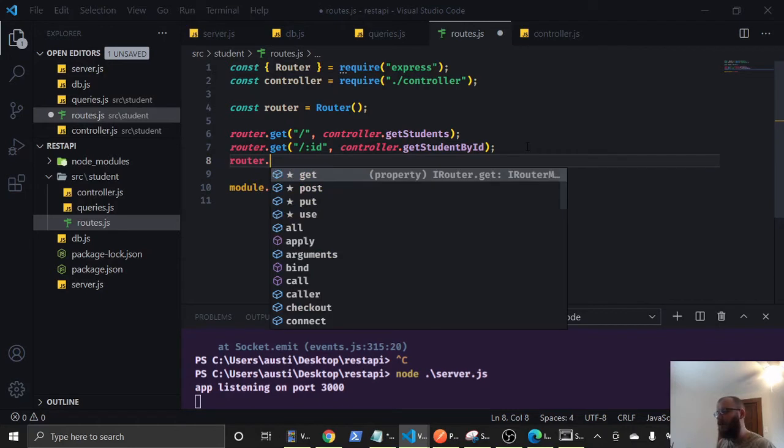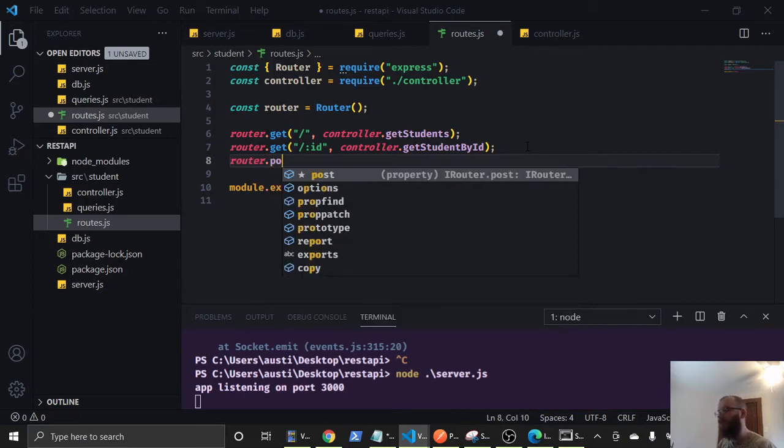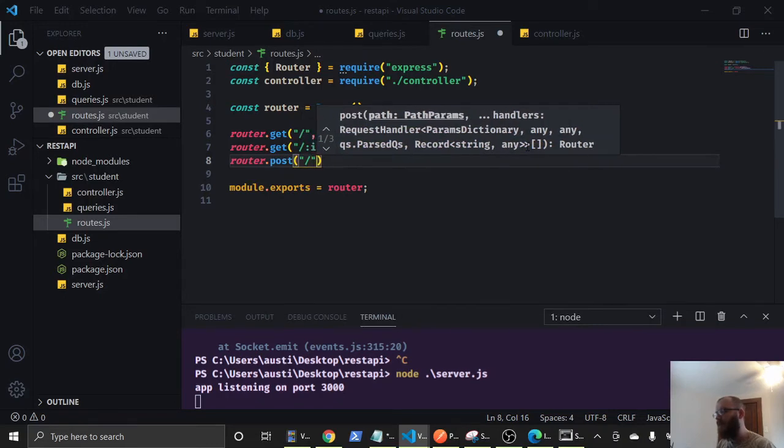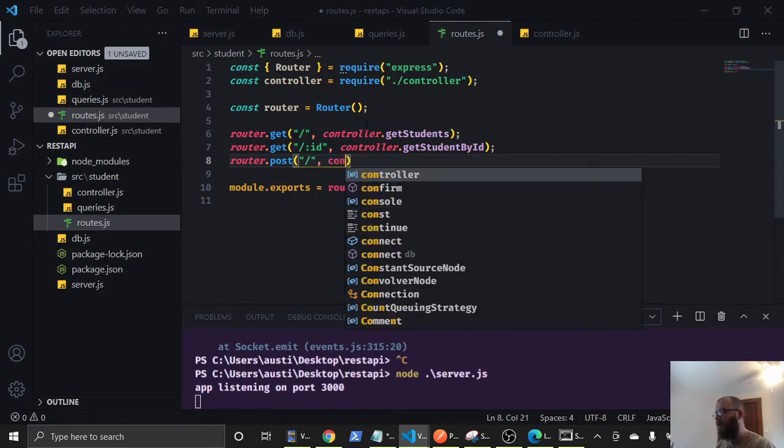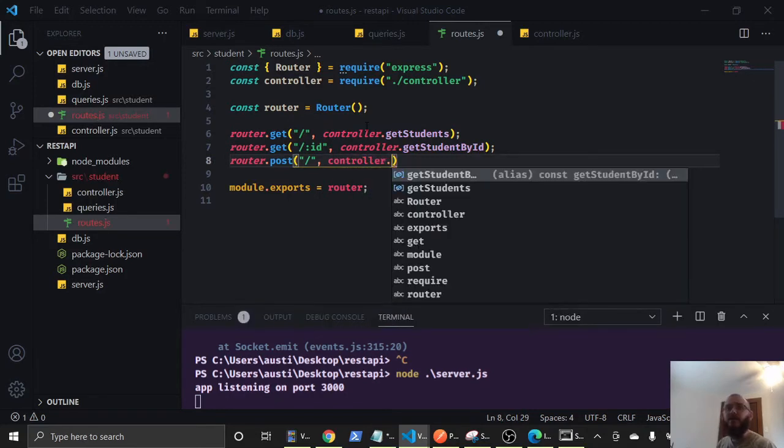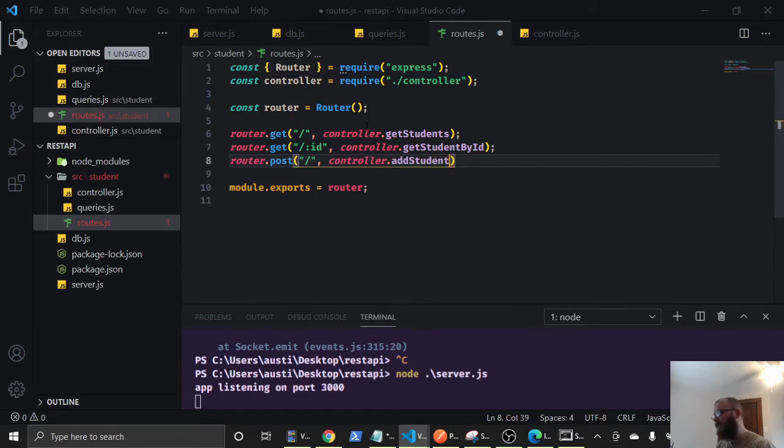So router dot, and this time we're sending data to our database, right? So with get requests, we hit the endpoint and it queries the database and sends back information. Now for our post request, we're saying, hey, we want to give some information to the database to be stored. So we're going to say router.post, and we're going to use this slash, okay? And you're going to notice it's the same route as up here. That's okay. And we're going to create a controller function in just a second, and we're going to call it addStudent. So controller.addStudent will be our function that we'll create.